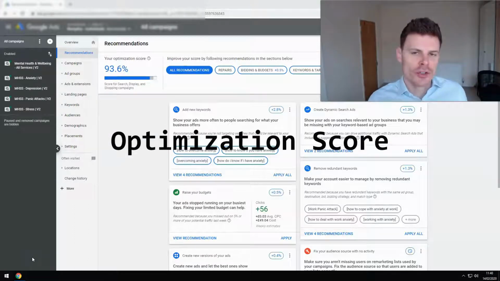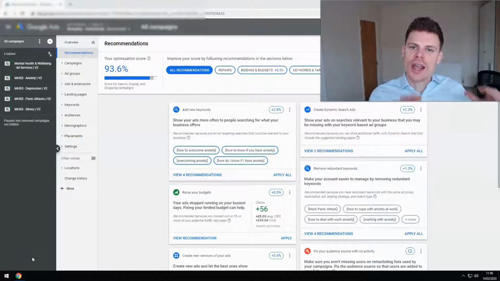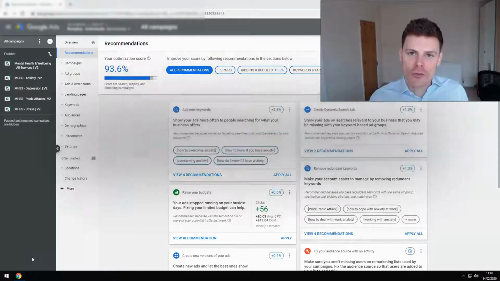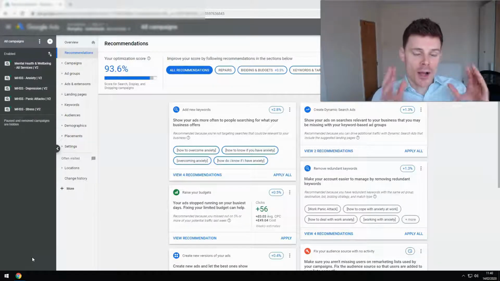So to start off with, how important is the optimization score? What does it actually indicate? Well, the optimization score doesn't impact the performance of your campaigns. It's not like quality score, where it can affect the average cost per clicks that you have for your keywords or affect the ad rank. It won't change the performance of your campaign, and having a high optimization score doesn't necessarily mean that your campaign is going to be performing well.